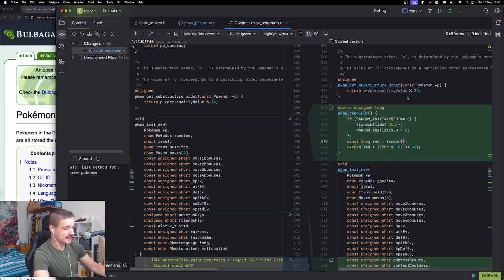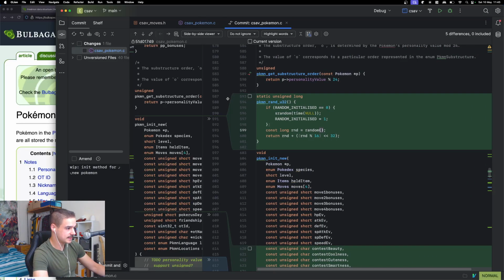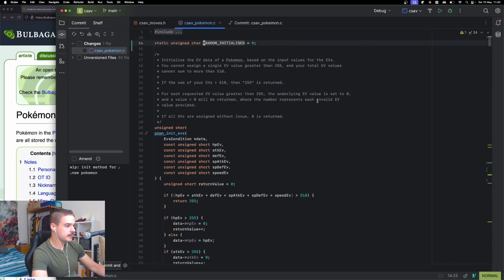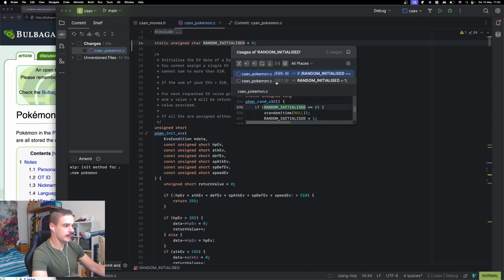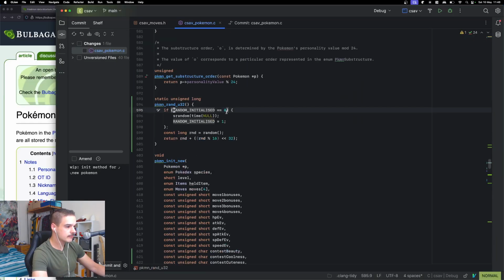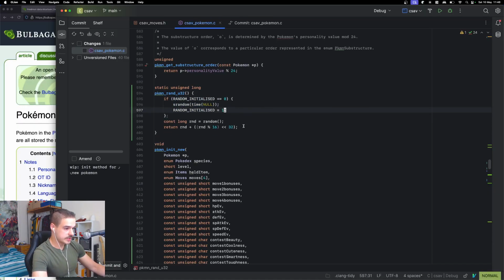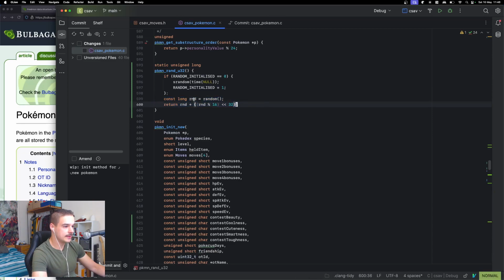So I think this function works. I haven't tested it properly. But we have a global variable here called random initialized, and this starts as 0. It's not const, but this is basically a check. Have we actually initialized the random number generator? If we haven't, initialize it with the current time and then set that to 1. So if we call this function again, we're not reinitializing the random number generator every time. And then we just grab a random value.